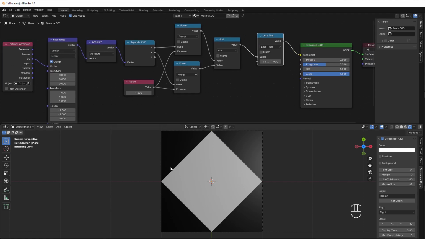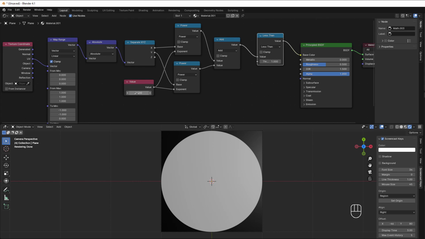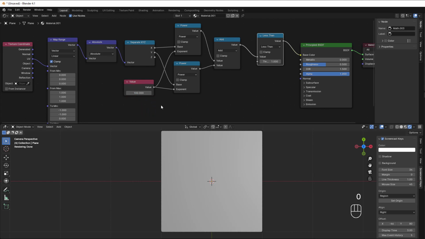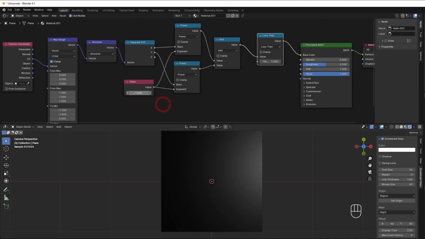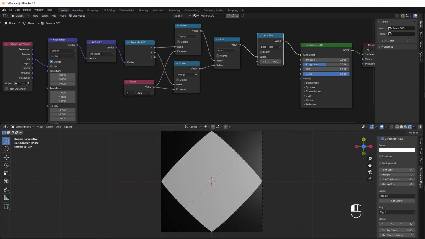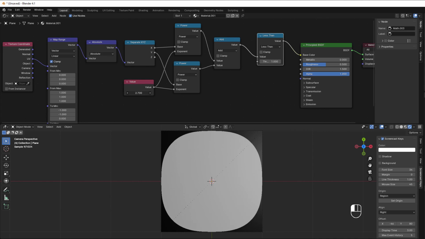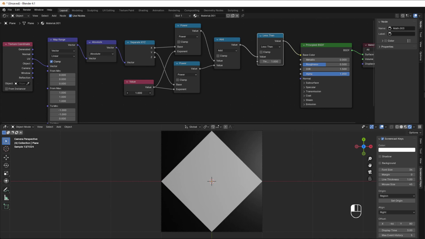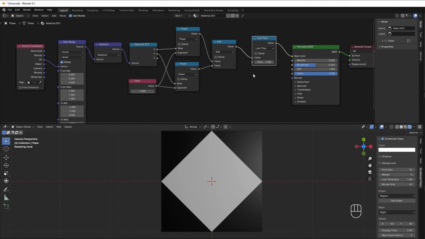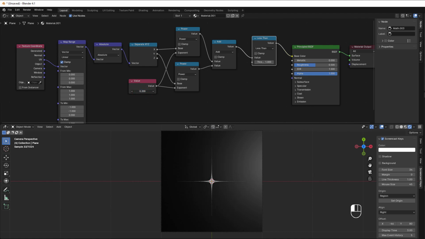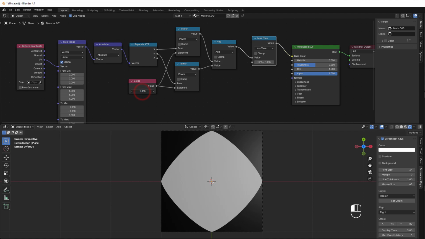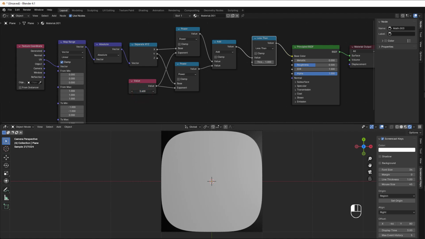But with the power, we can change the shape very easily. So with 2, you have a circle. And if I put in like 100, you have a square. So by using this, you can control the pattern here very easily. That means that we can use the same math node and then combine different patterns with each other to make circles or diagonals or squares or whatever with this power node. So it's really versatile and you can use it for a lot of stuff.